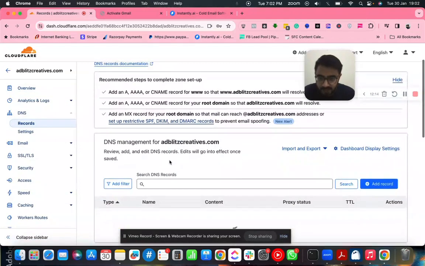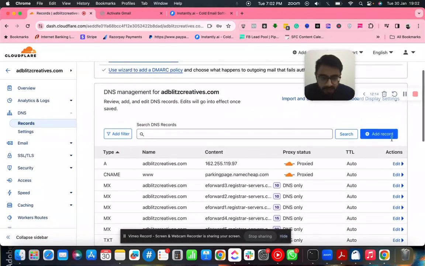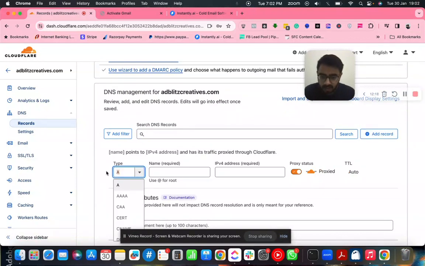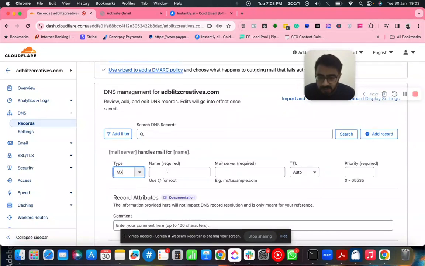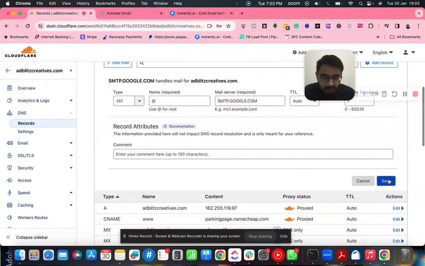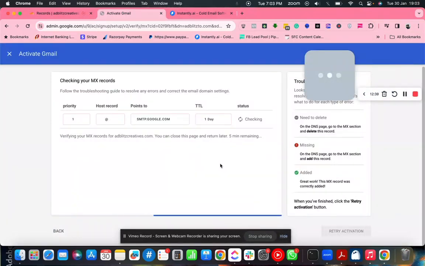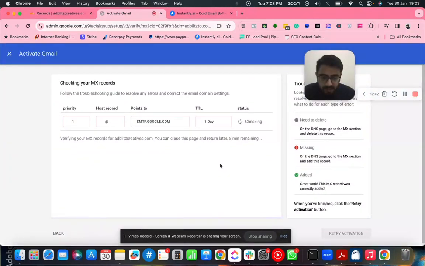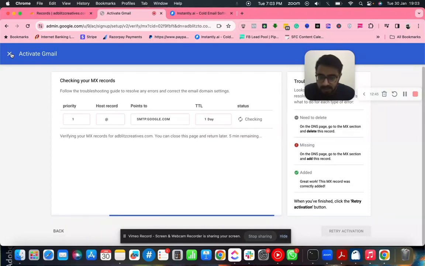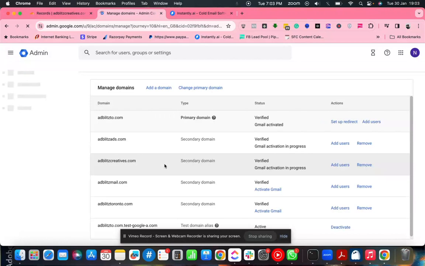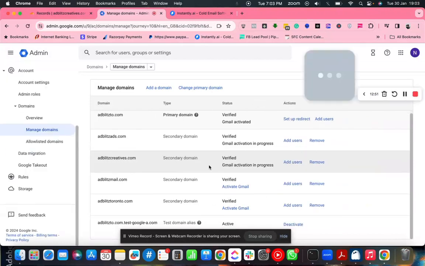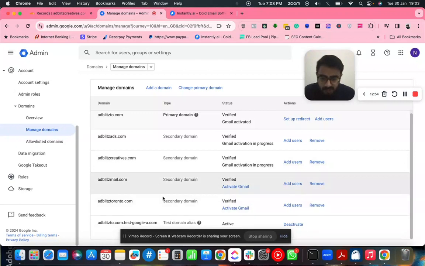Alright, so let's do this one more time. Go to DNS, click add record, type MX, and then name will be at the rate. The mail server will be SMTP Google, and priority will be 1. So I'm just going to click save, and I'm going to go back to this, and I'm going to close this because it will keep checking, and once it's able to check, it will automatically get verified. Alright, so just going to pause this, add these two domains, and restart the video.